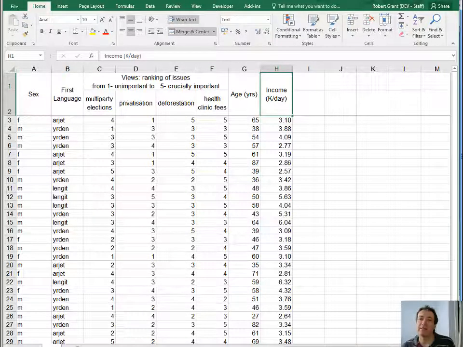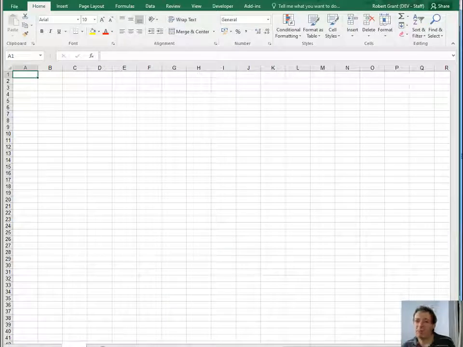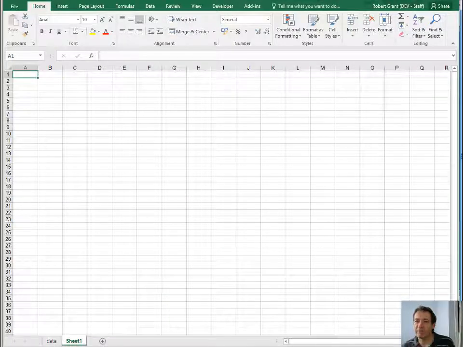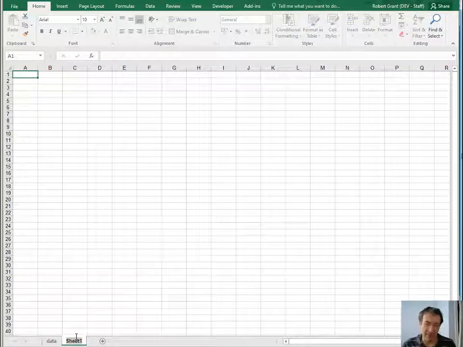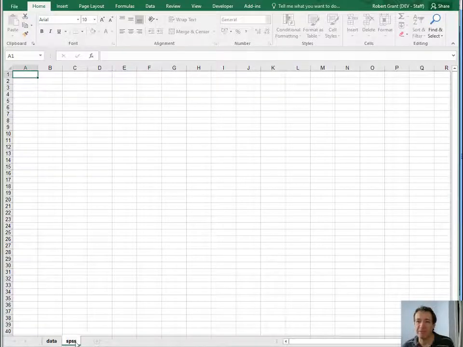So what it suggests doing is press that button at the bottom. I hope you can see that. It might be just slightly off the screen. I'll just press that plus there to get this sheet one, and if you double click this you can just rename it as SPSS just so you know which one it is. So when you import to SPSS, make sure you get from this one here.